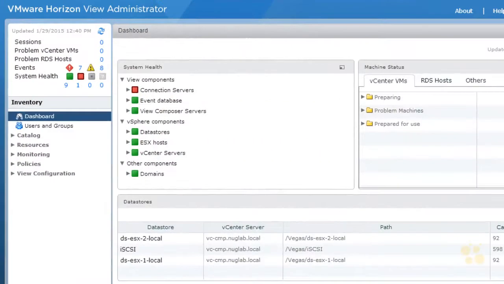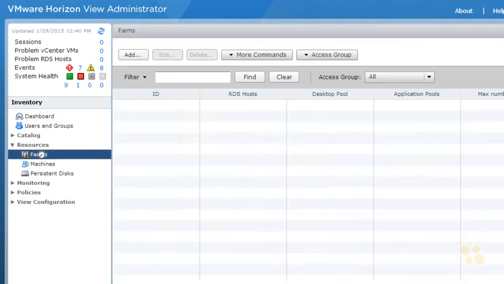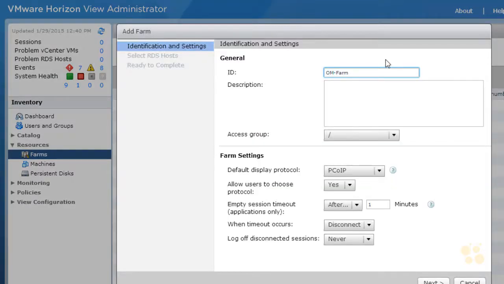So with the Microsoft RDS server sitting there waiting for us, with the agent installed and having registered with the connection server during installation, now here in View Administrator, we're going to go down to Resources, and under Resources we're going to select Farms. Now by default this is going to be empty. So we're going to add our first entry here by clicking on Add, and let's call it OM-Farm, short for Old MacDonald Had a Farm. Well, this would be our farm.